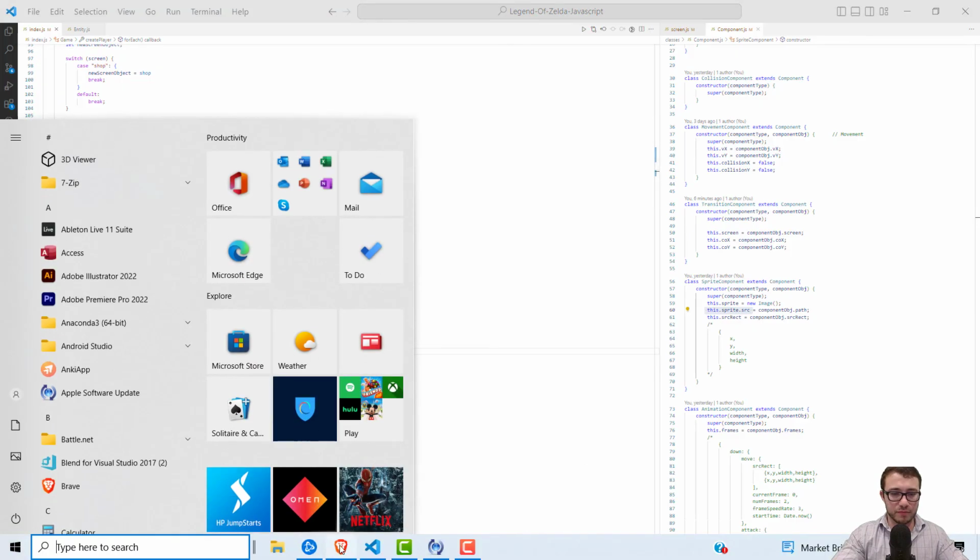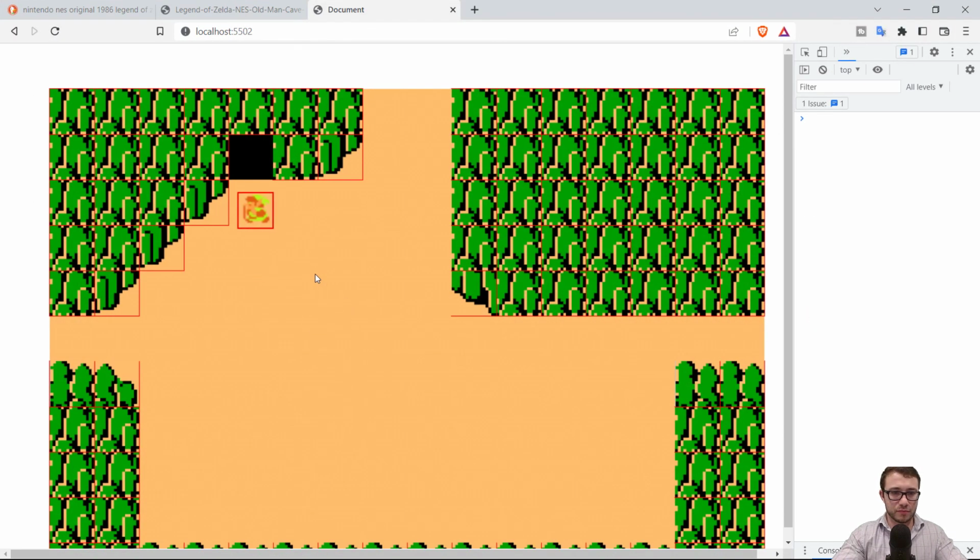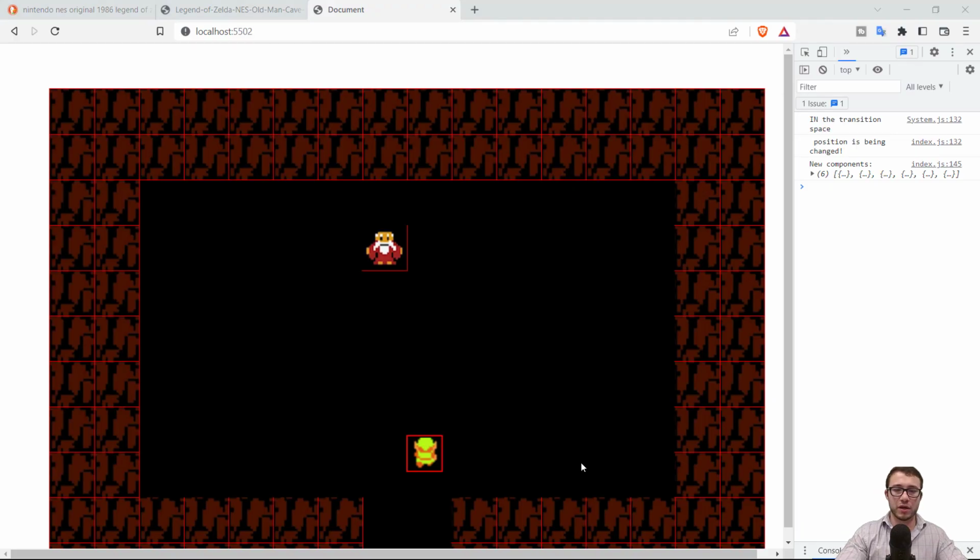Let's go back to our game. Very good. And now we have Link appearing here where he should. And even better is he's colliding with all the collidables that we've rendered on the screen.